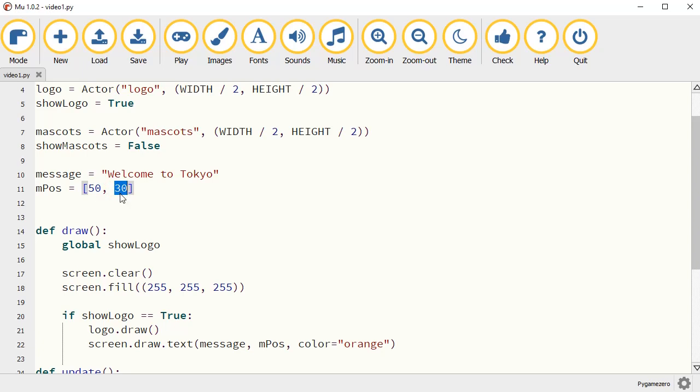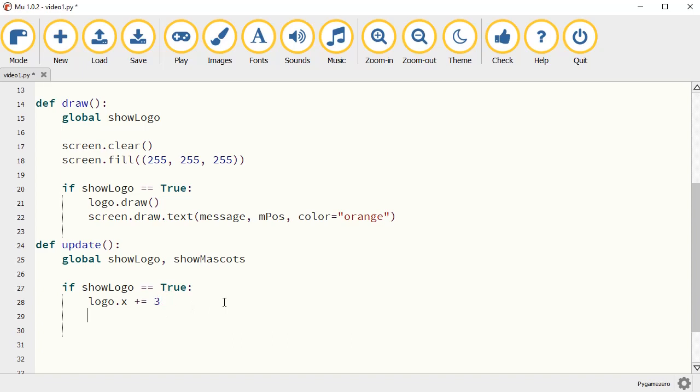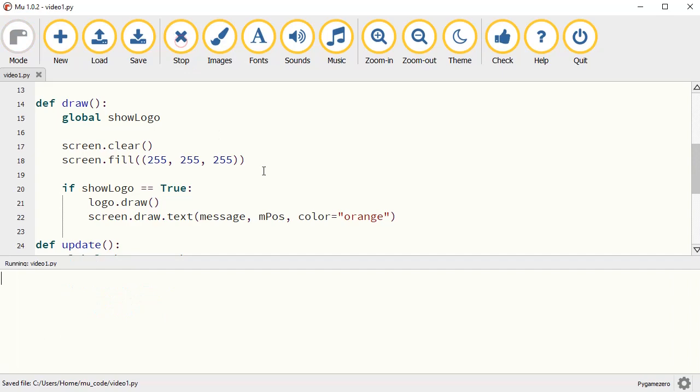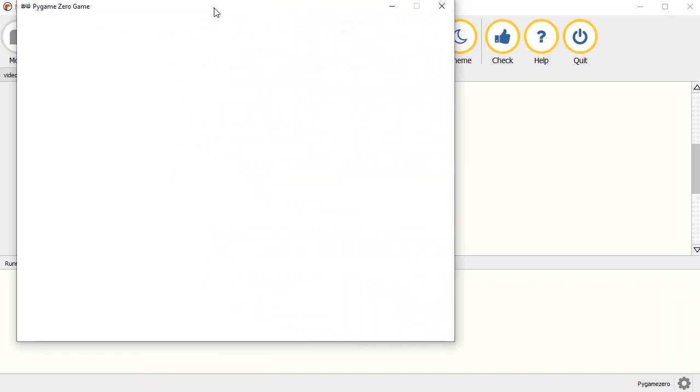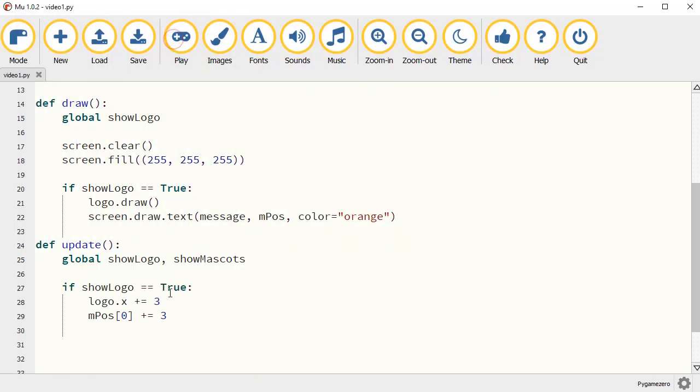Now we're not going to be changing the Y coordinate of the text because we're just going to move it to the right. So the only coordinate I'm going to change is the X. So down here I'm going to say m_pos[0], so the X coordinate, and also change that by 3 pixels. Okay, so if we look at what's happening with that now. Okay, so as you can see, it moves off to the right hand side.